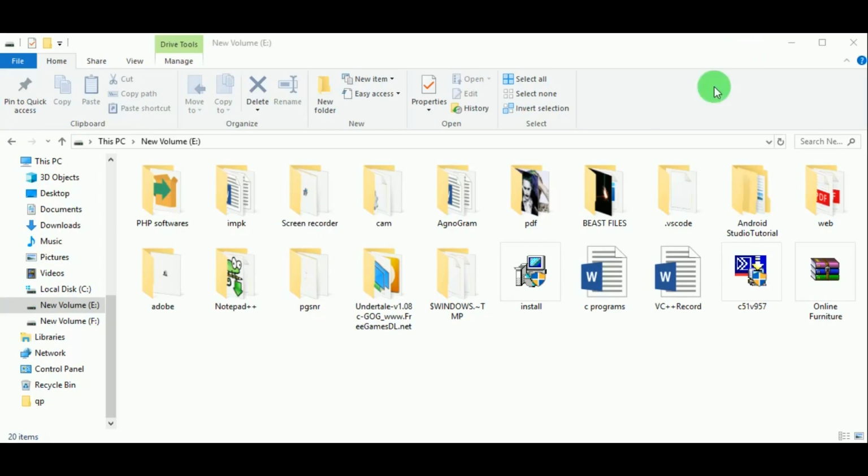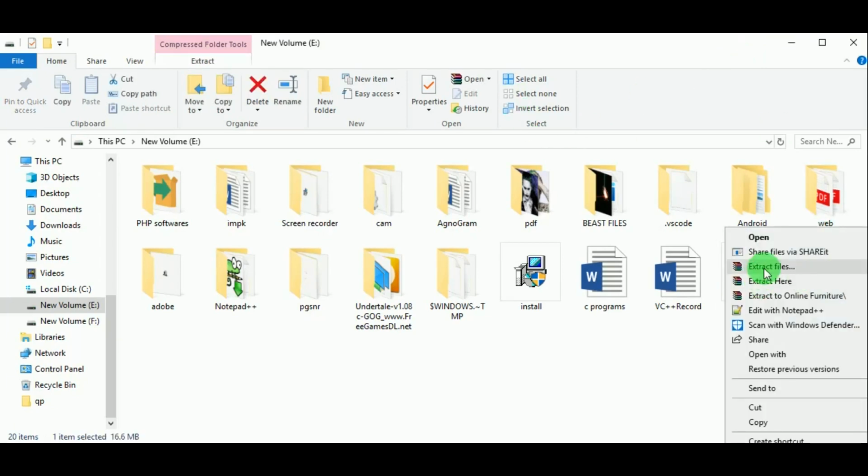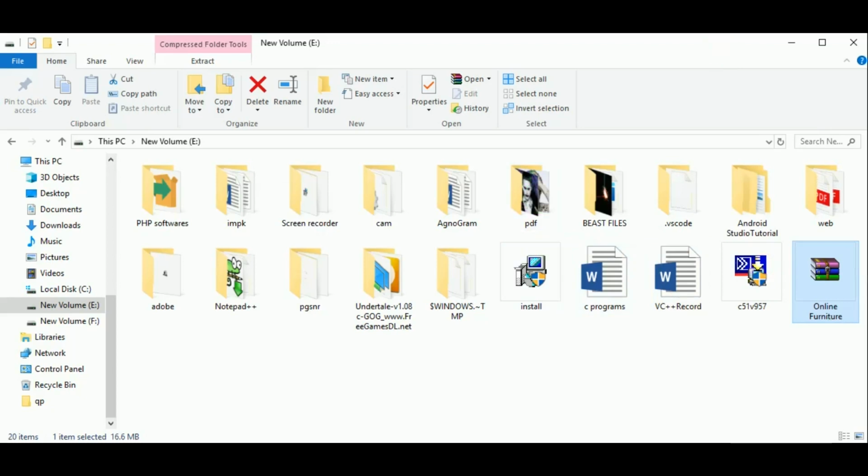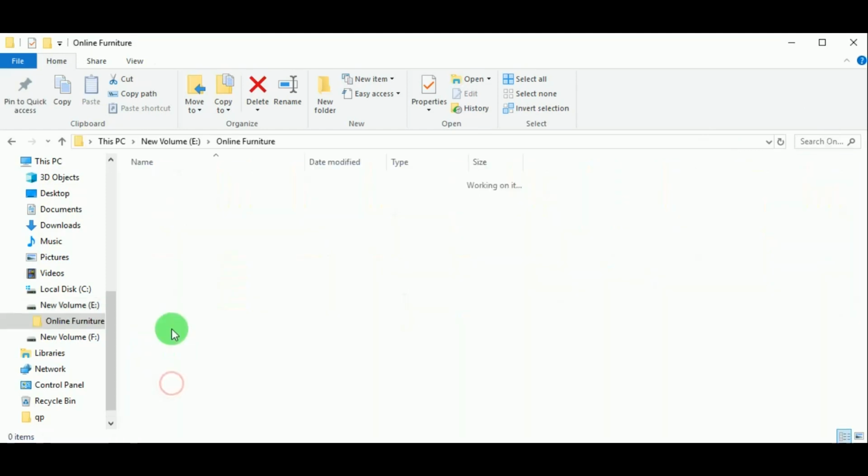Hello everyone. Today let us know about the project online furniture. First let us extract the project. We can see that one folder is created, online furniture.